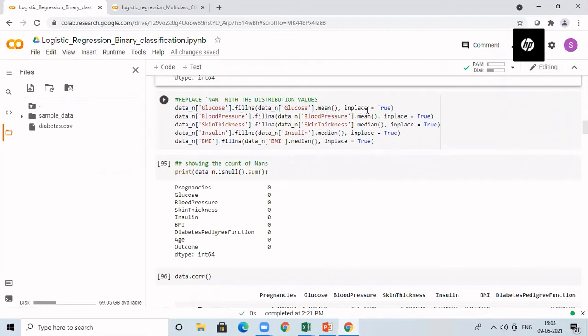Then if you give inplace is equal to true, it will change in the original data frame itself. If you don't give this, the changes will not be reflected in the original data frame, because I'm storing the details again in the same data frame under the same column only. I'm not creating any other dummy extra column. Since I'm storing in the same data frame, same column, I have to reflect the changes in that. For that, I'm specifying inplace is equal to true.